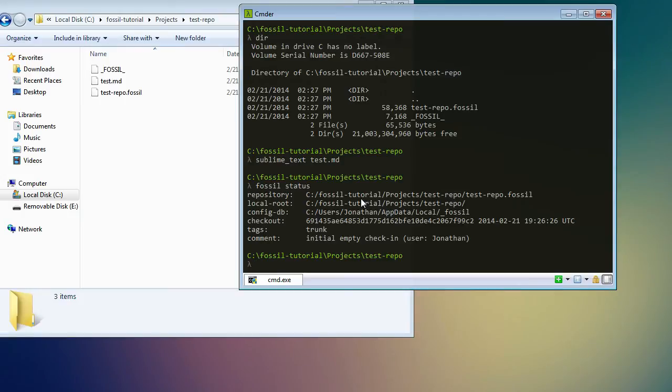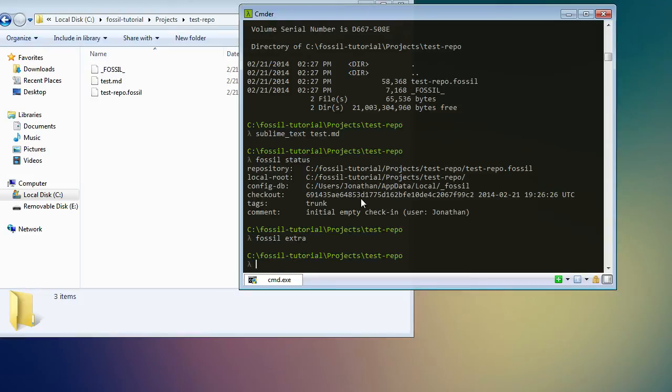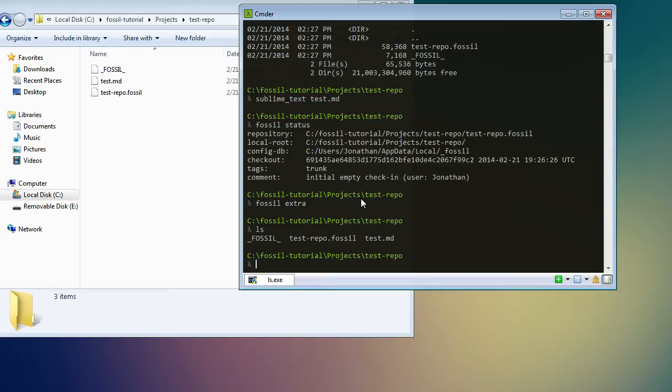So anyways, I want to ask Fossil what it might be able to start tracking, because it's not tracking that file I just made yet. So I'm going to go Fossil extra, and it has done nothing, which is strange because it should be doing something. Alright, regardless, typically if you have files that are not being tracked and you type in Fossil extra, it will actually show them in a list.